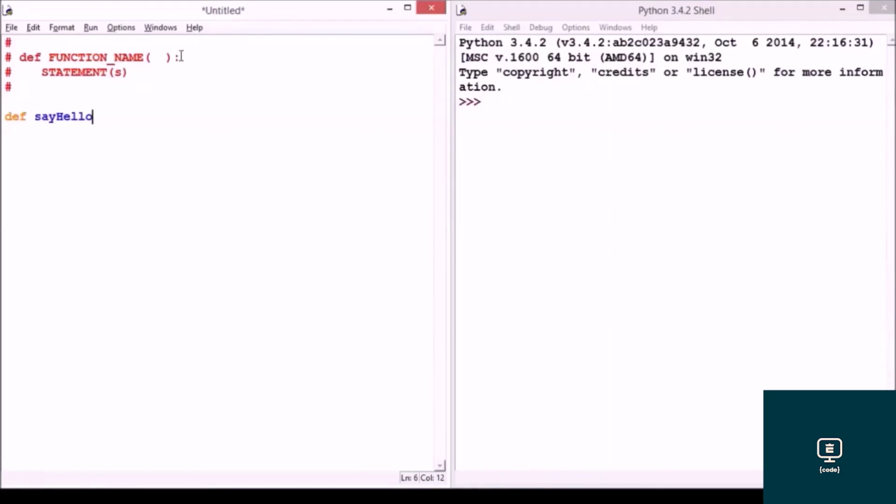Next, put parentheses. After the parentheses, put colon operator here. Let's continue with the next line, and please note this indentation here. Here, we can use print function, which will display the message on the screen. Finally, the definition of the function is done.